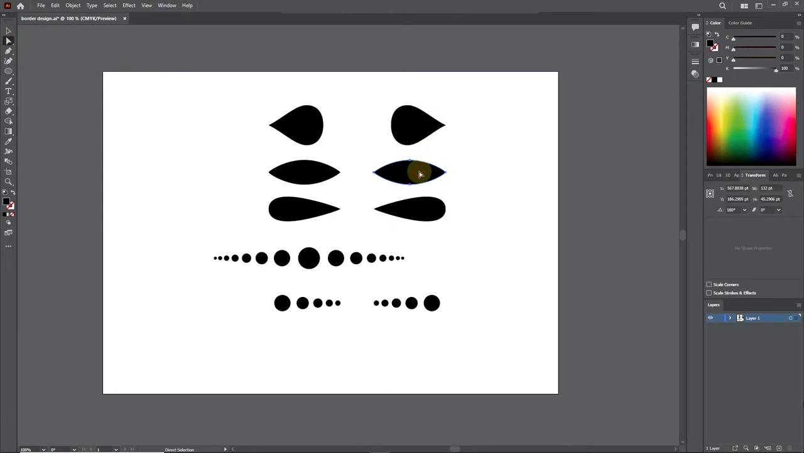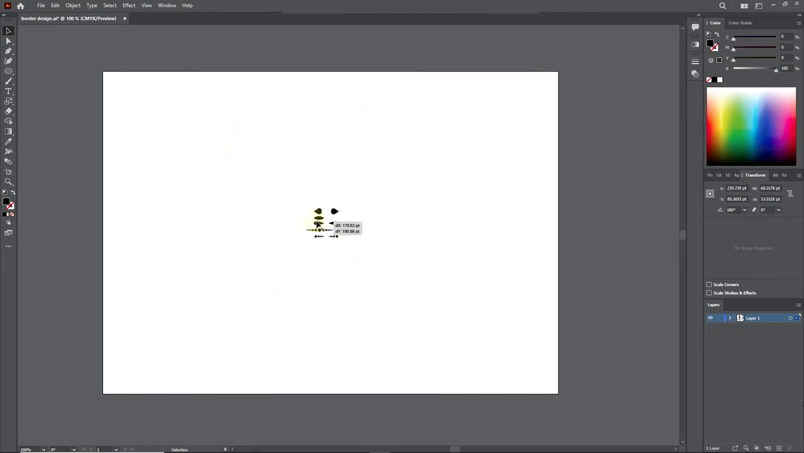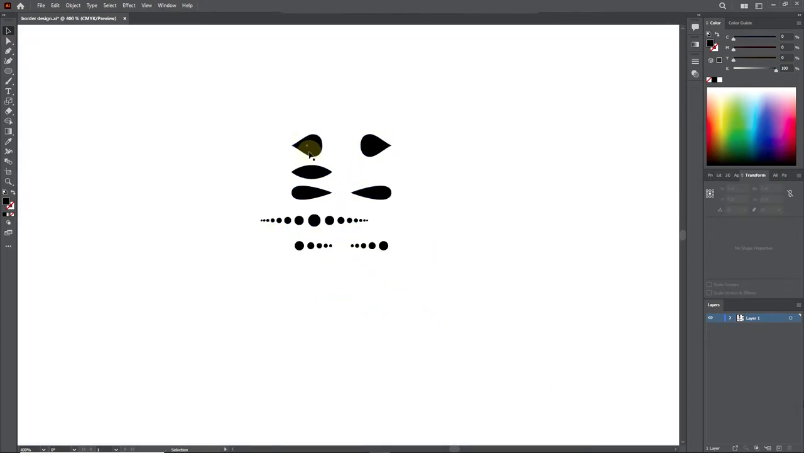We don't need this shape, so I am deleting it. After that, select all the shapes and, pressing the Shift key, scale down like this. Now I am going to create brushes from these shapes.